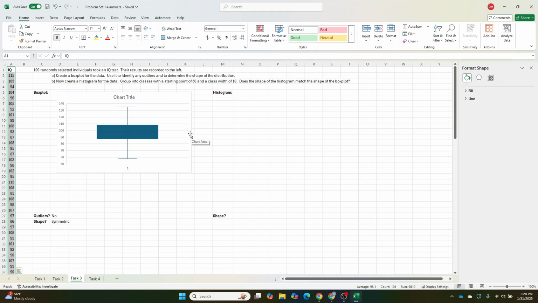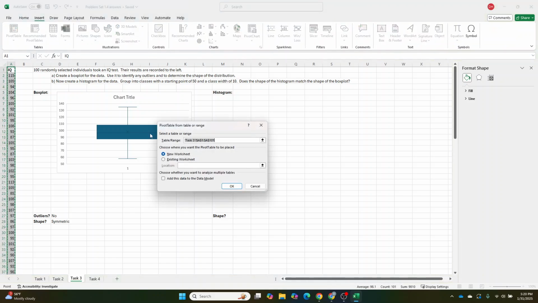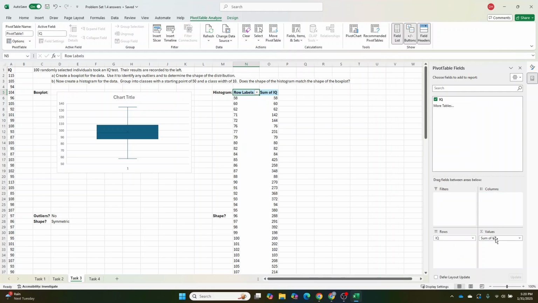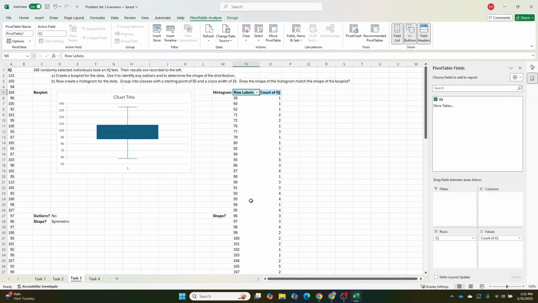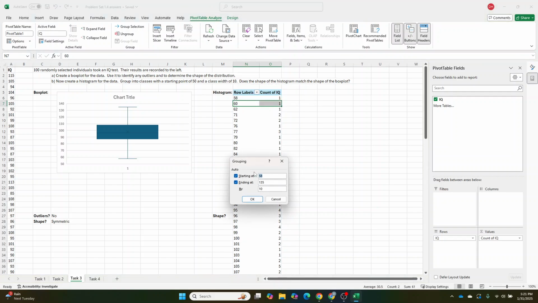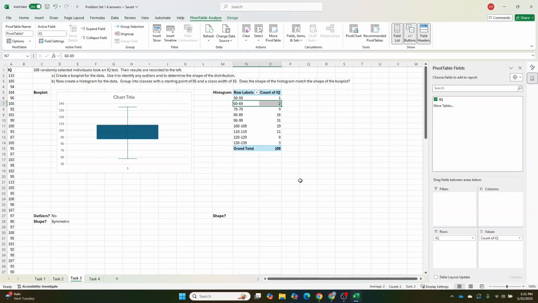Instead, you should make histograms the way that we made them in section 1.3, which is going to require us in this case to first insert a pivot table. Maybe I can put it right here. Change sum to count. And group into classes. We want a starting point of 50, not 58, and a class width of 10, which is already its default setting. We also should display the empty classes, but I don't think we have any. 50, 60, 70, 80, 90, 100, 110, 120, 130. No empty classes.